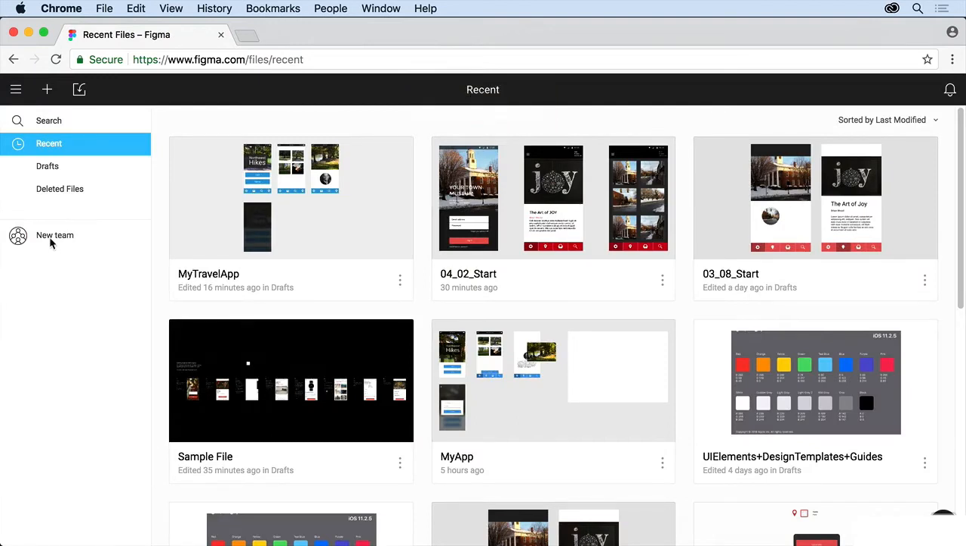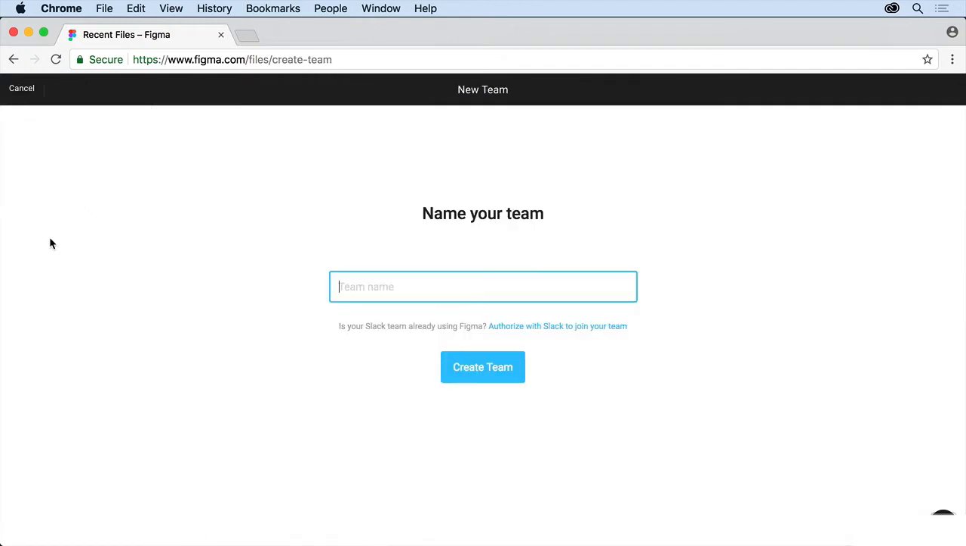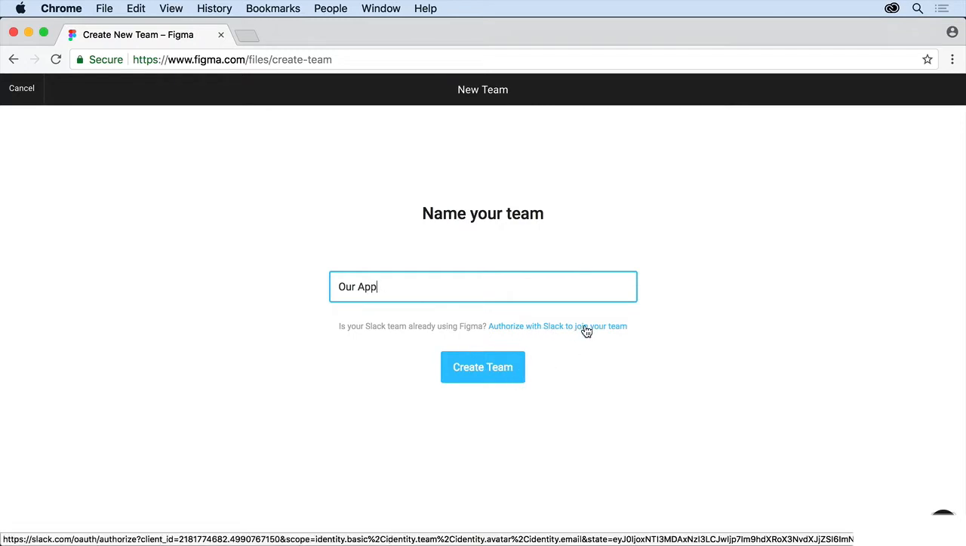Okay, now, you'll probably see this. It says new team. So come over to new team, click on new team. We've got a series of people that we want to work with, and we want to share files and do things like that. So we'll probably create a team. I'm going to call this our app, really simple. Create the team. You can also authorize Slack, so you can use that with your team.